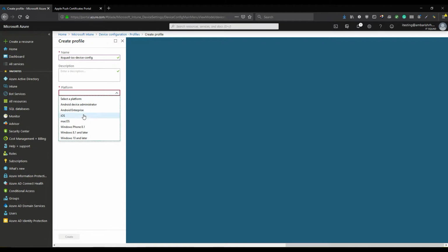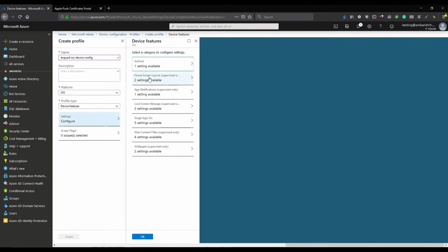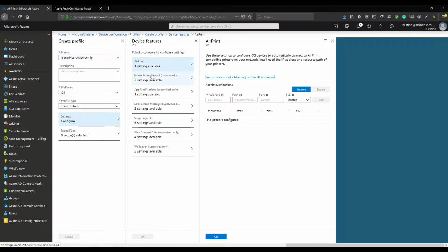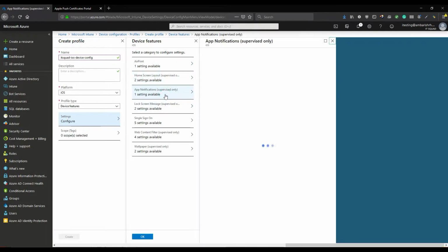Platform is iOS, select config type. So I'll just walk you through the different options and then we'll set something. So device features, you can select whether AirPrint or the home screen layout you can choose. There are some settings that are supervised mode only.